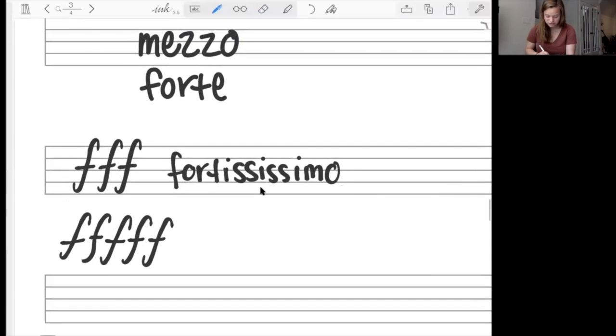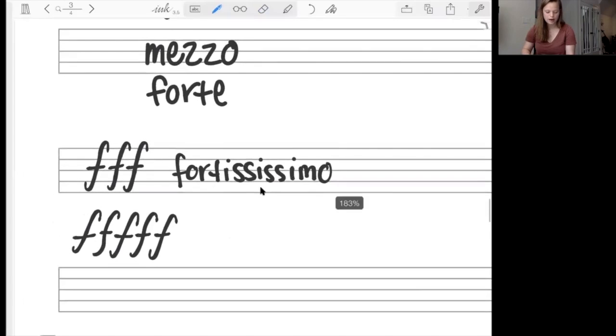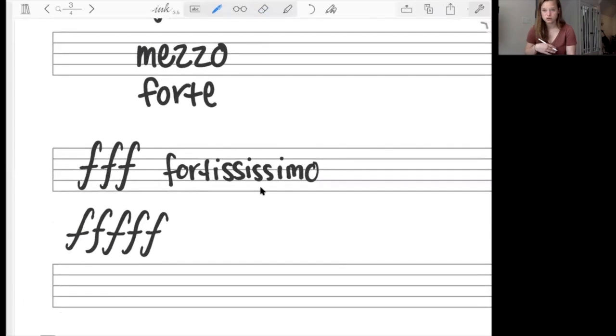So this is crazy, crazy loud, like the loudest you could ever play. And you usually only see fortissimo in big orchestra pieces. You probably wouldn't play this solo, but you can put as many fortes as you want in a row to make your orchestra play super, super loud.